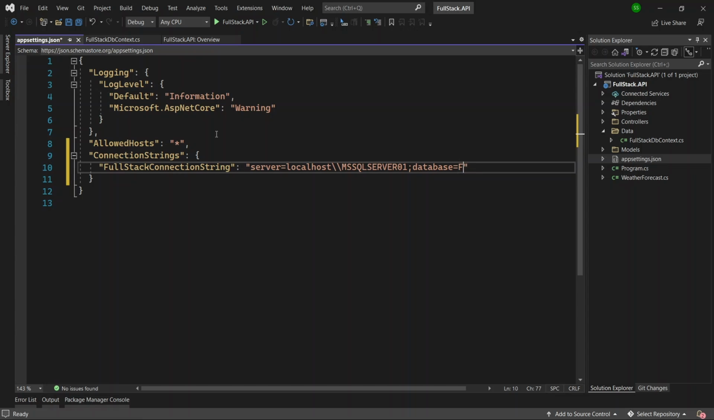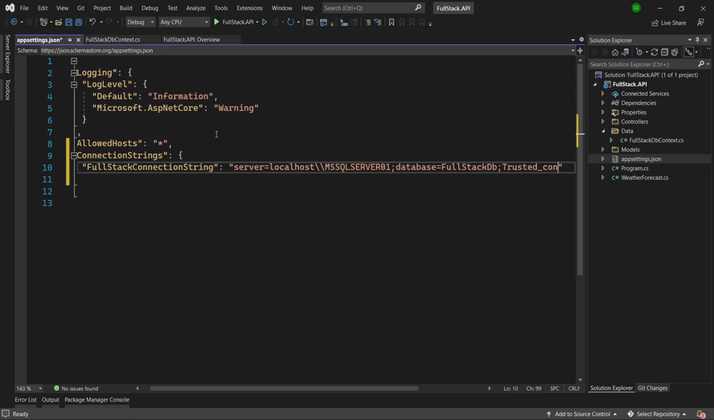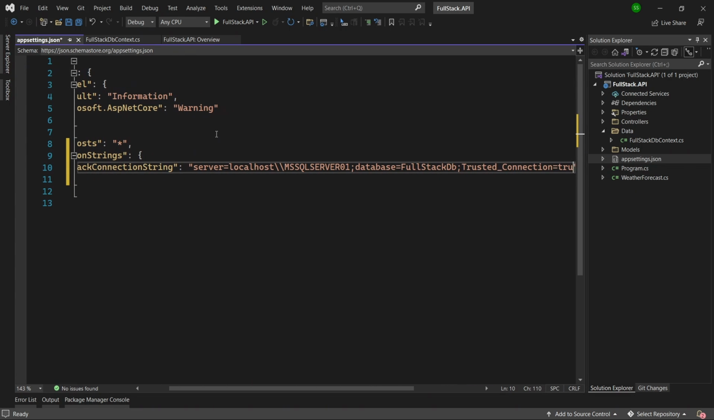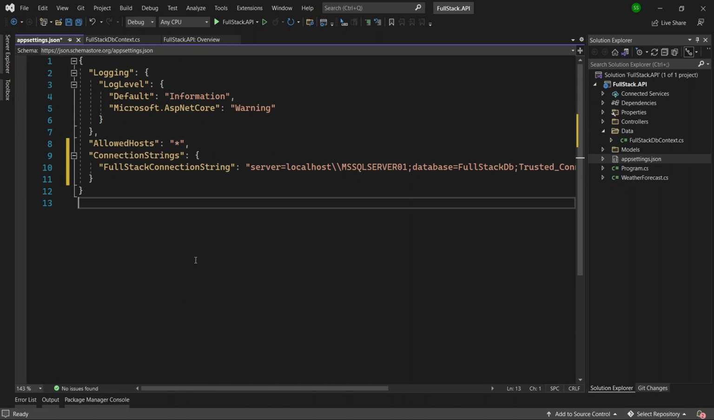So I will call this FullStackDb. And after that, we have to write Trusted_Connection equal to true. Trusted underscore Connection equal to true. And with that, our connection string has been defined.